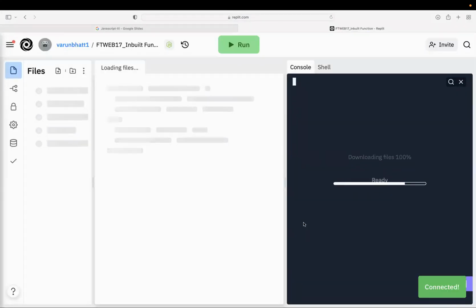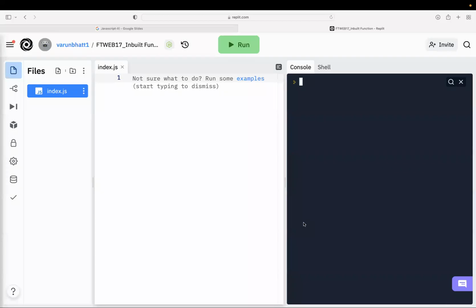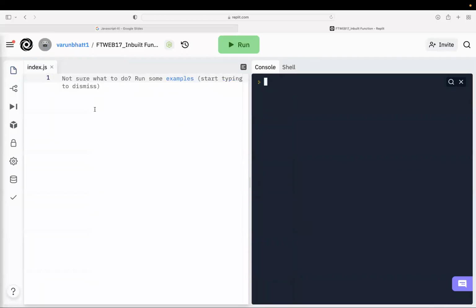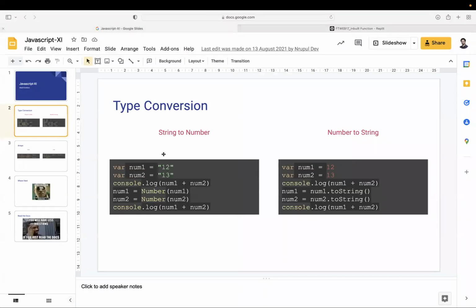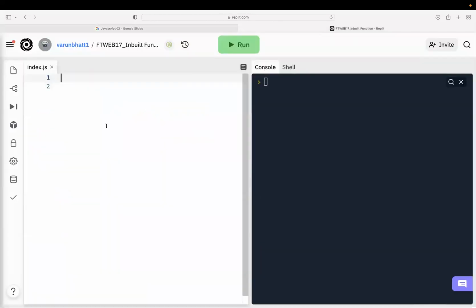GitHub and all those things you will learn later, in Unit 2. Now, suppose I have a number, num1 equals 12, and another number, num2 equals 13.